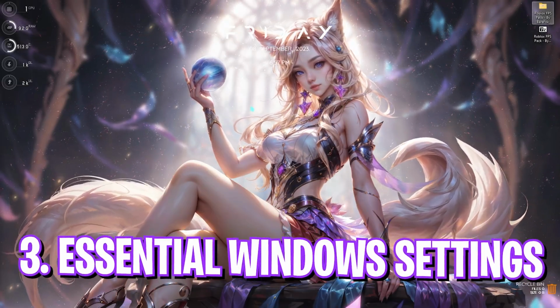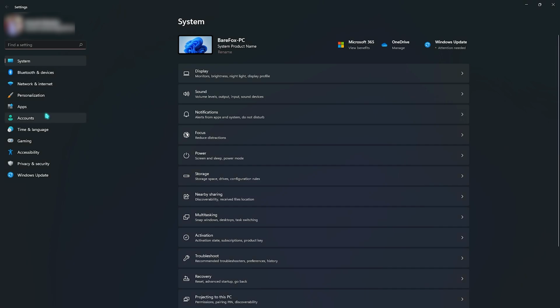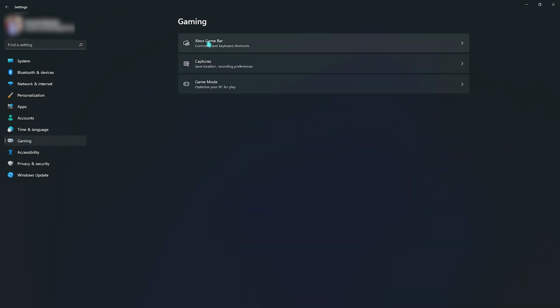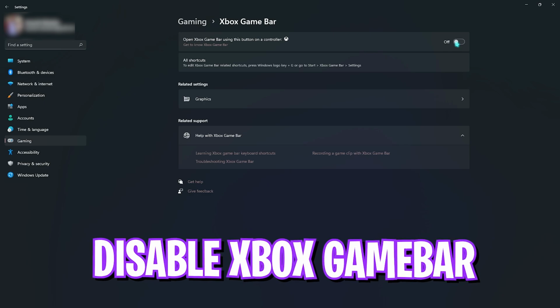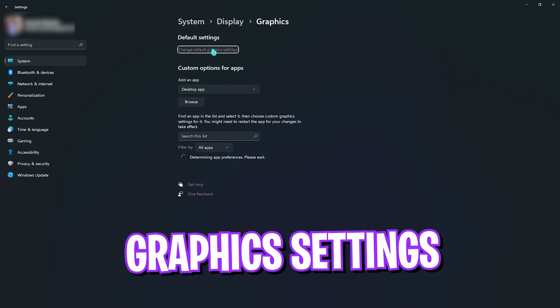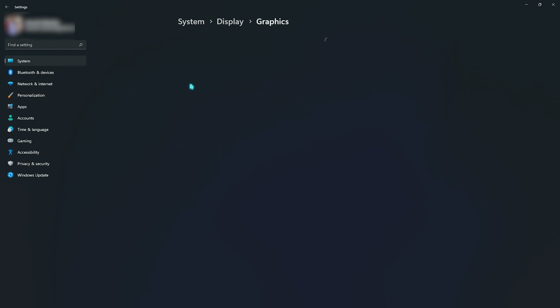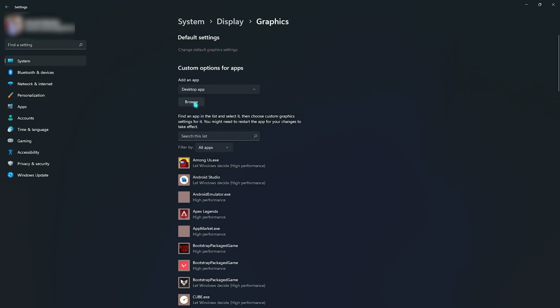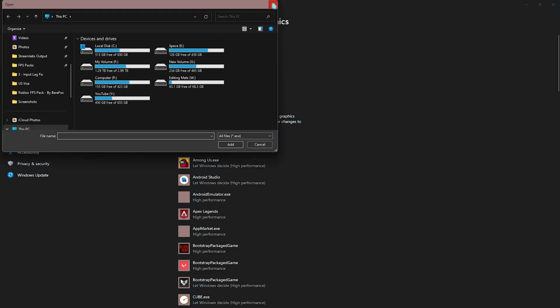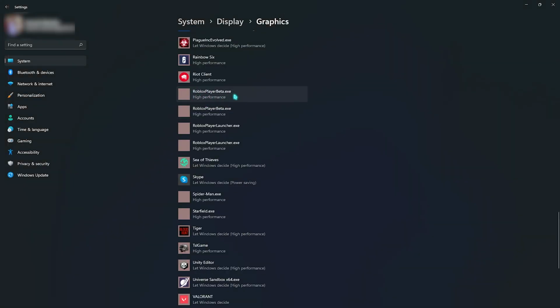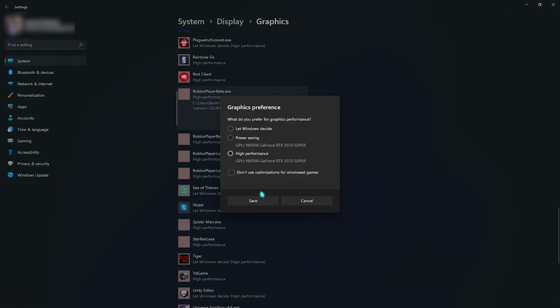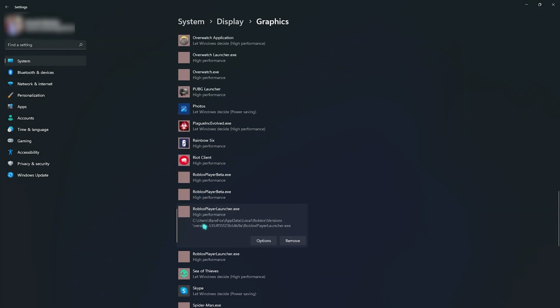Next step is the essential Windows settings, and for that, you need to open up settings on your PC. And once you are here, you need to go all the way down to gaming, go to Xbox game bar and make sure to disable it. Then go to graphics and over here click on change default graphics settings and enable both of these options. Then go back to graphics and over here go to browse and add Roblox from the installation directory. Now I have already added Roblox over here, so what you need to do is go to options and select high performance, add the player beta, select high performance, launcher, select high performance, everything you want it on high performance.